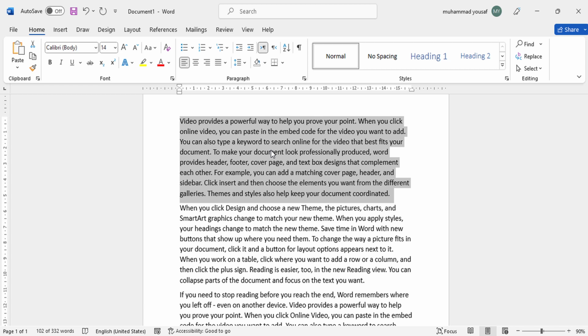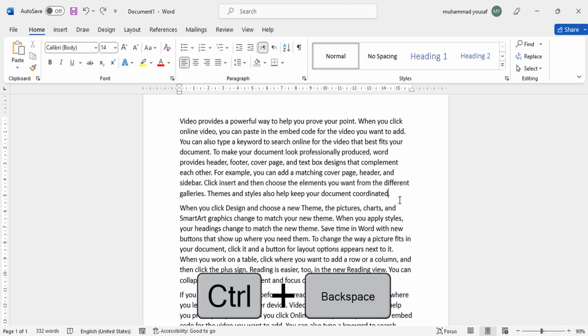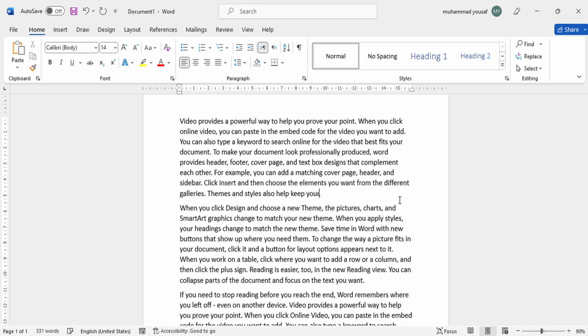Let's move to another trick, which is to press Ctrl plus Backspace. We can easily delete a word. For example, you want to remove this word, so you don't need to use Backspace to remove all the characters. Instead of that, you can simply press Ctrl plus Backspace. See, that word has gone. Again Ctrl plus Backspace, that word has gone.